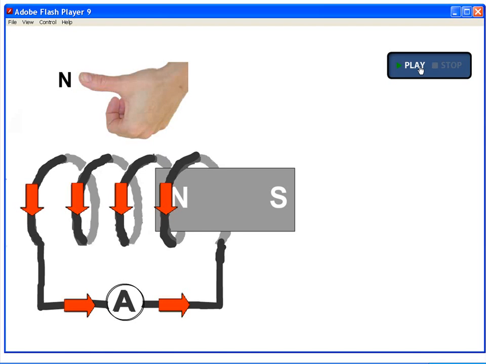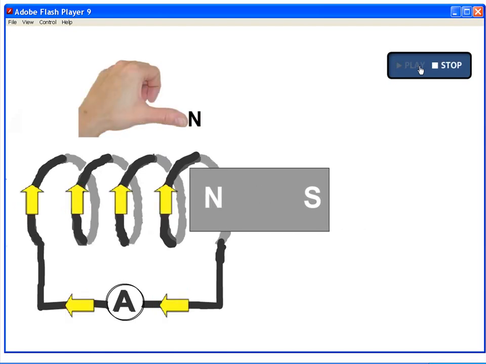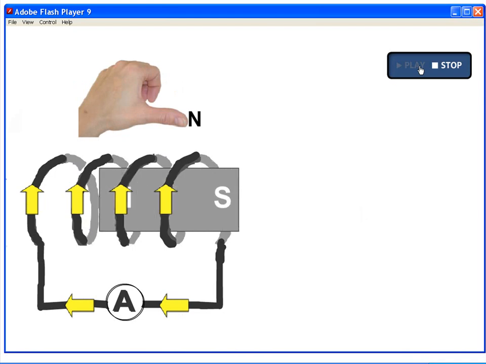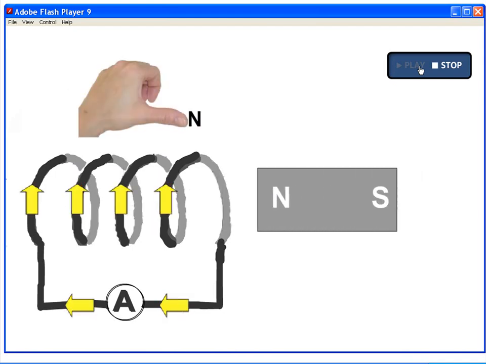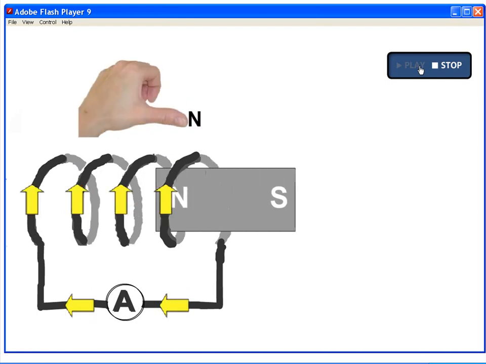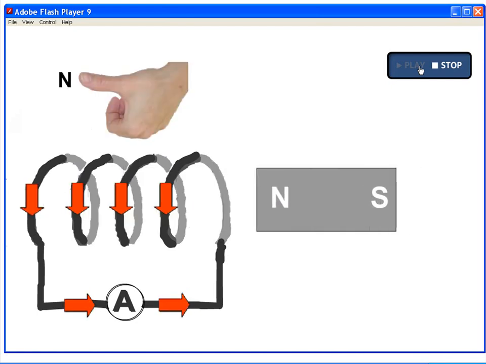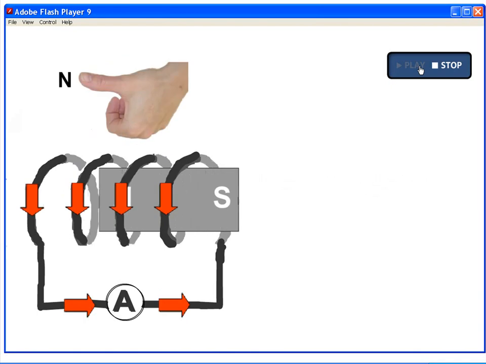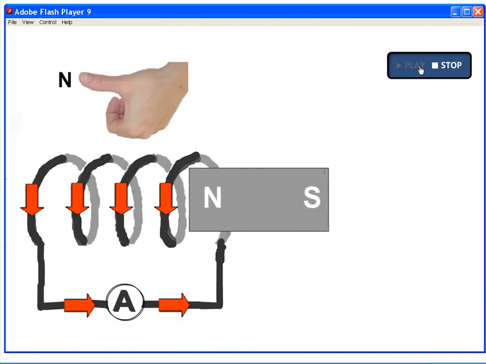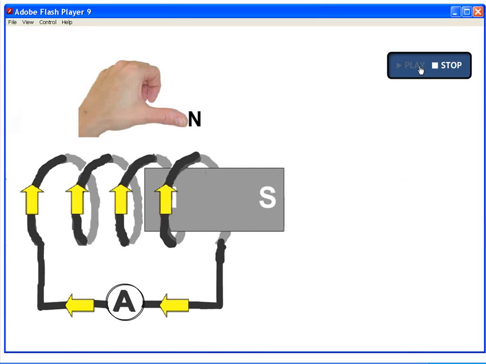So keep looking for that as this runs back and forth. When it's coming in, you want a north-north repulsion. When it's leaving, it's a north-south attraction. The force always has to oppose the motion in this case. And that's why, again, if I get this moving faster, I create current that goes back and forth.